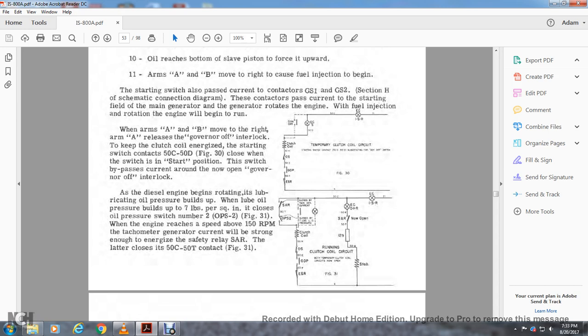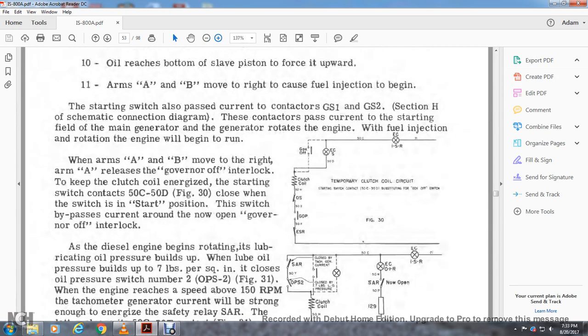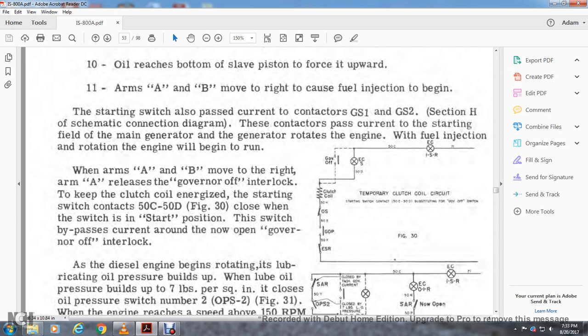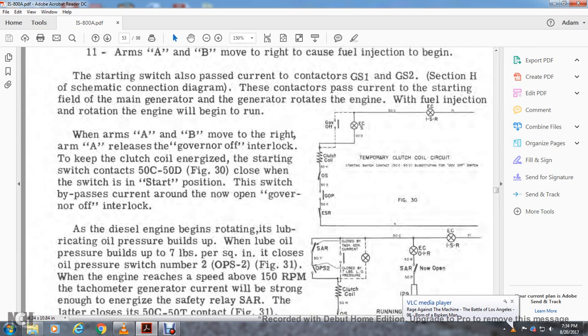Now the temporary clutch circuit. In Figure 30, with the temporary clutch switch, the starting switch contacts 50C and 50D feed the governor off switch. With the engine control switch in idle position, the clutch coil is fed through the operating switch 50H, 50E, and the governor GOP, and the engine safety relay ESR closes.